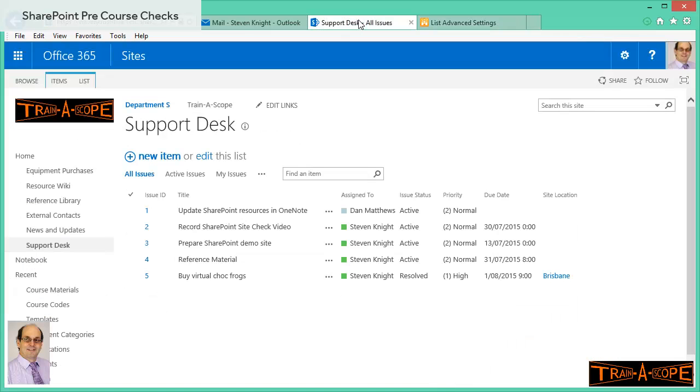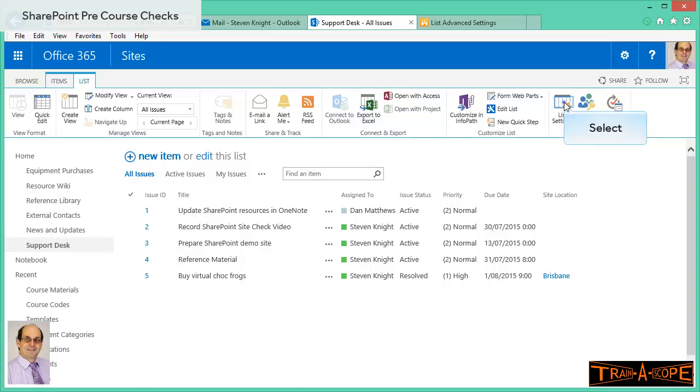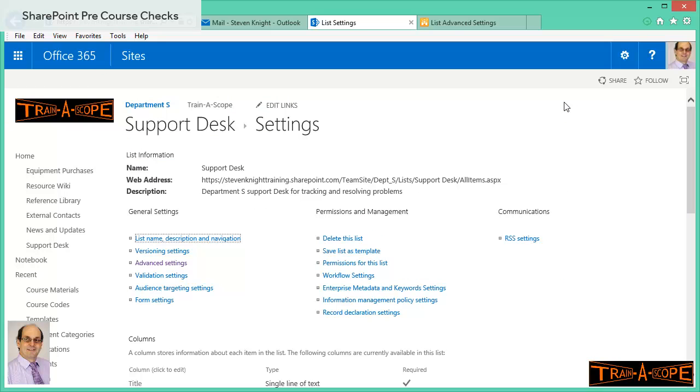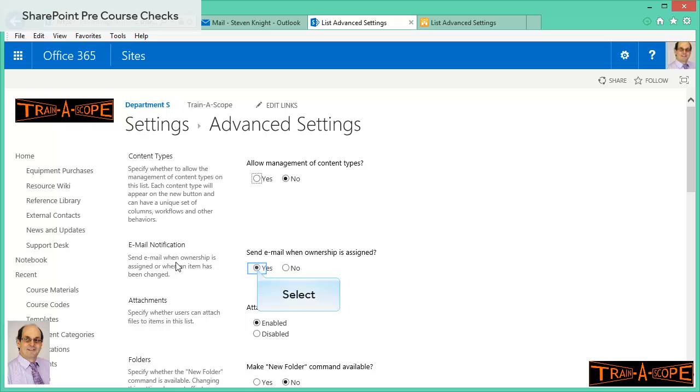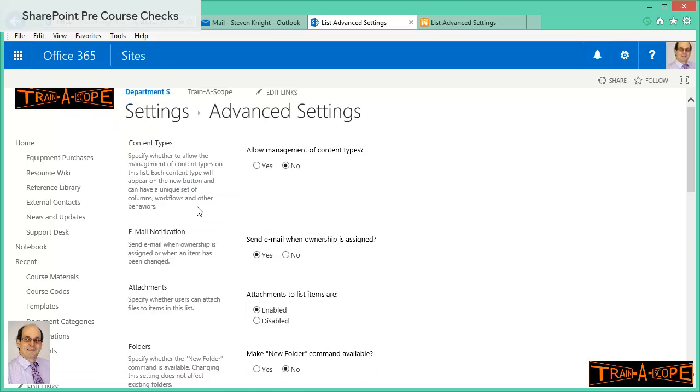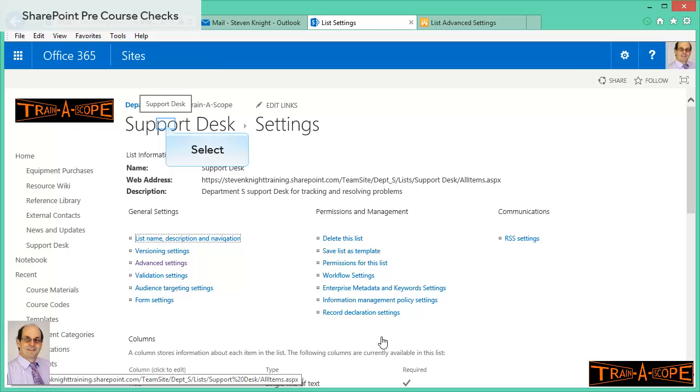Now, by way of contrast, I have in SharePoint 2013 here an issue tracking list, slightly customized, but effectively the same thing. I'm going to the List tab and over to List Settings just to show you what we should have seen in 2010. In our list settings, I'm going into Advanced Settings, and you'll notice we've got this option here, send email when ownership is assigned, the email notification option. Set that to yes if it's not already the case, and then we just need to go OK.